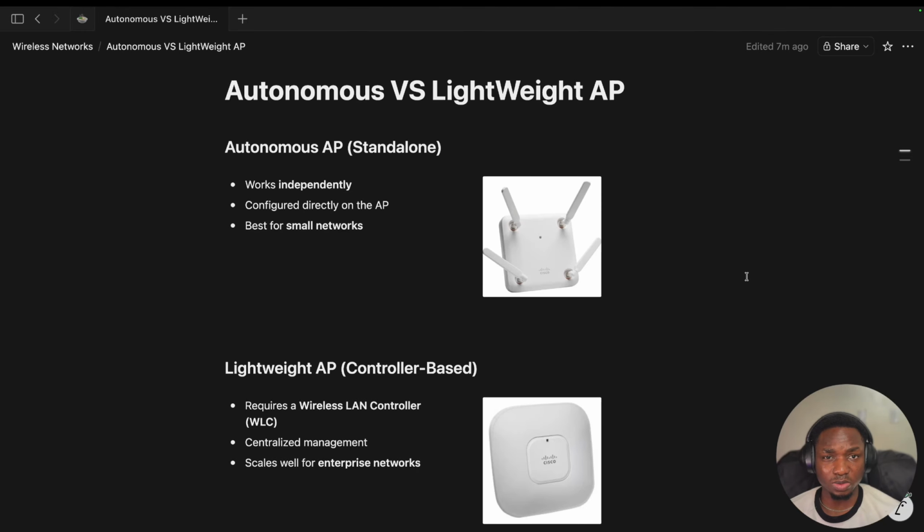An autonomous access point is basically a standalone access point, which means they work independently. Configurations are made directly on the access point. Think of the SSID, IP address configs, and also security, which can be configured on each and every single one of these devices. So this is best used in small offices or small networks, where we have just a couple of access points and we want to give them their IP address, security, passwords and an SSID. So it is best used in small networks.